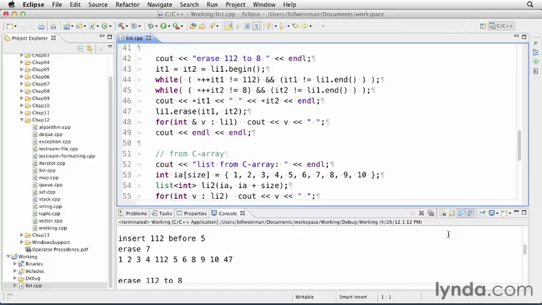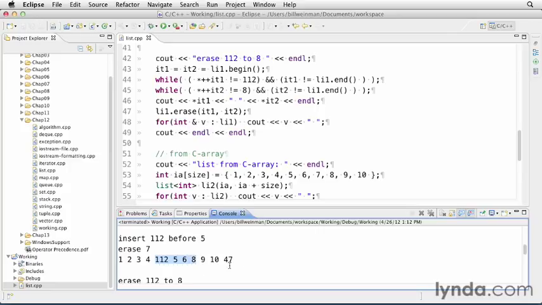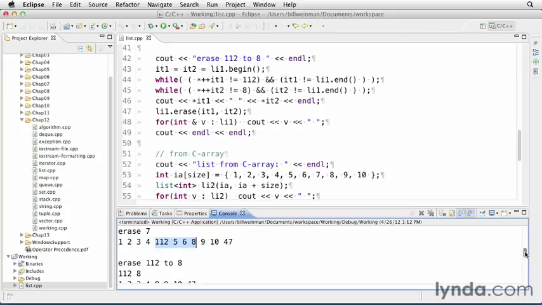If we want to erase everything in a range, we want to erase all these elements between 112 and 8. For this, we need 2 iterators, so we initialize both our iterators to the beginning, and we use empty while loops to step through the list with the iterators. As long as we haven't hit number 112 and we haven't hit the end, we loop forward with iterator 1, and we do the same thing with iterator 2, looking for the element that has a number 8 in it. And then we display them both because now we've found them both.